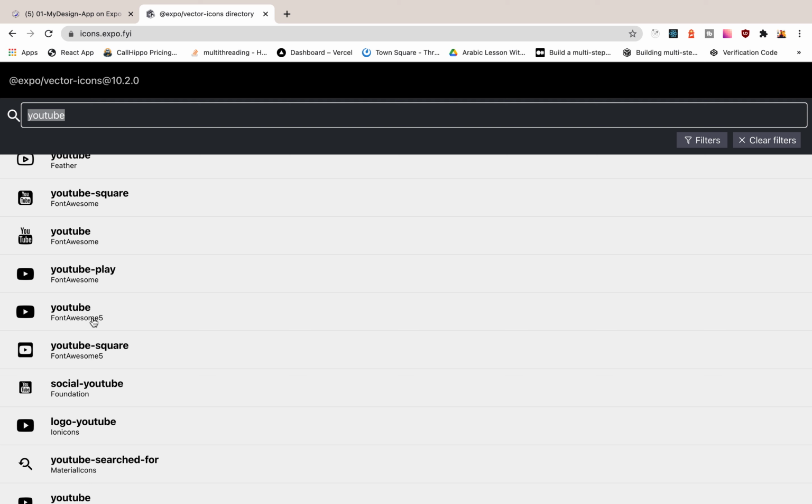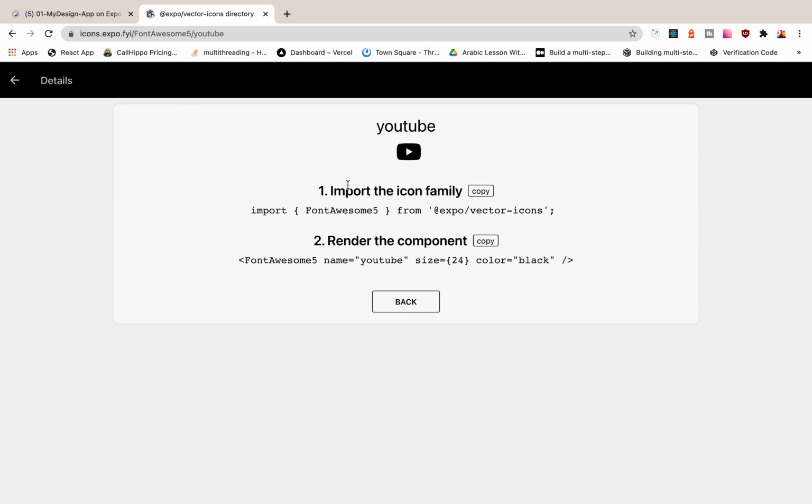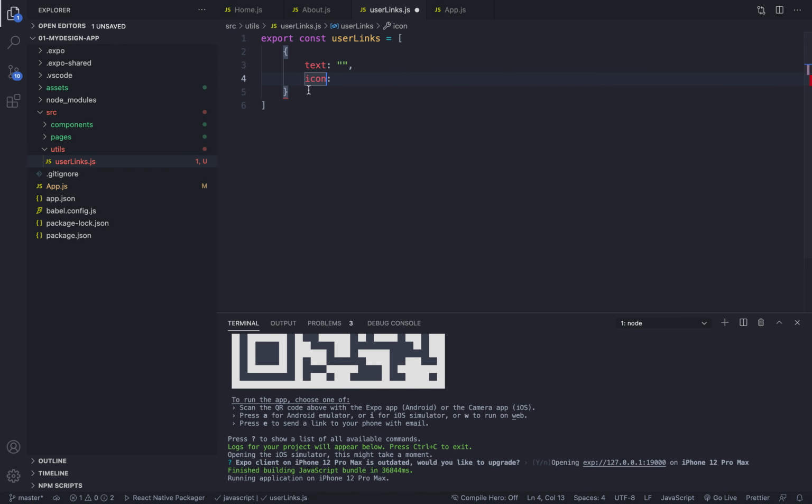There is no change. So if I search for YouTube, here's the YouTube icon that I want to use. I want you to click on it. That will show you the way that you could use it. We will go through all the details later. For the time being, I want you to copy only the name of the icon, and paste it right here in the icon field.